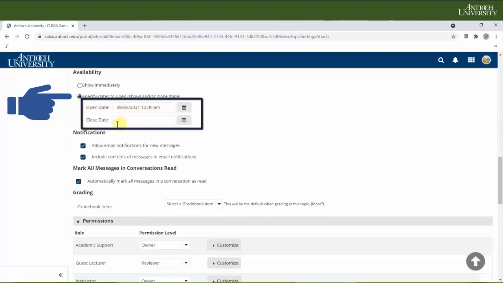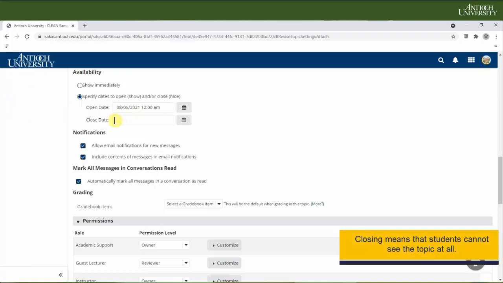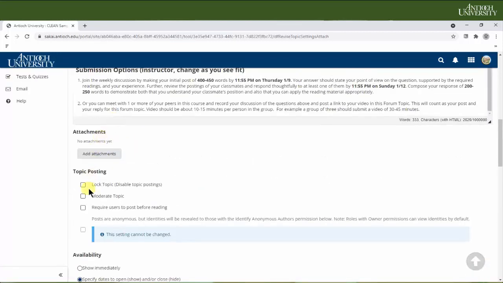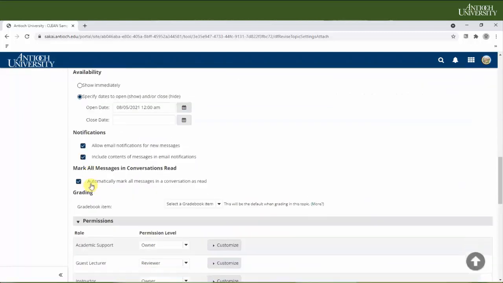Just be advised, if there's a close date in here and this is selected, closing means they can't see or read the topic at all. It doesn't simply stop them from posting. You'd use this checkbox, lock the topic, in order to stop them from posting. This would make it invisible. A close date would make it invisible. So I usually use show immediately.